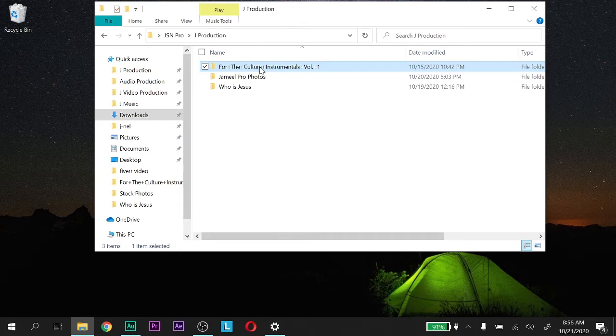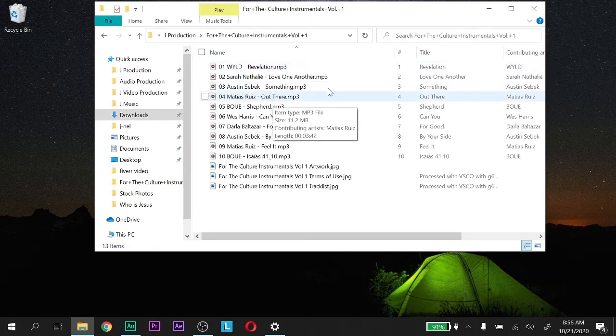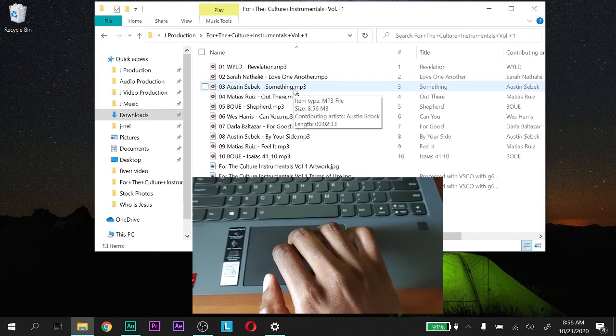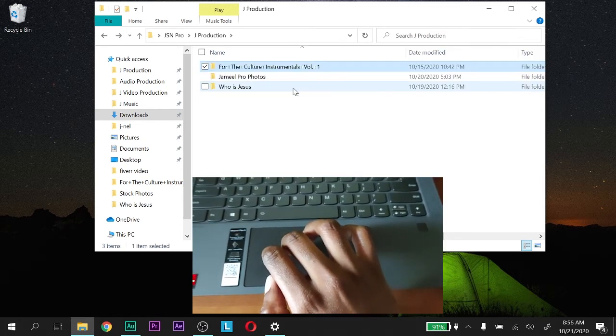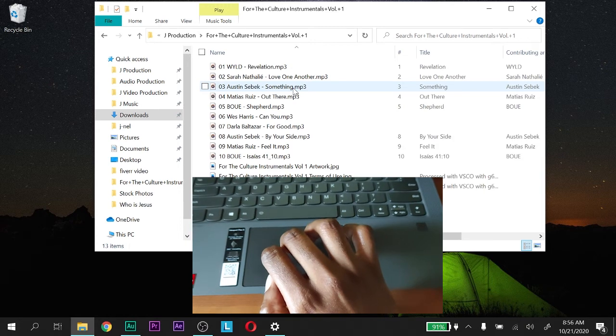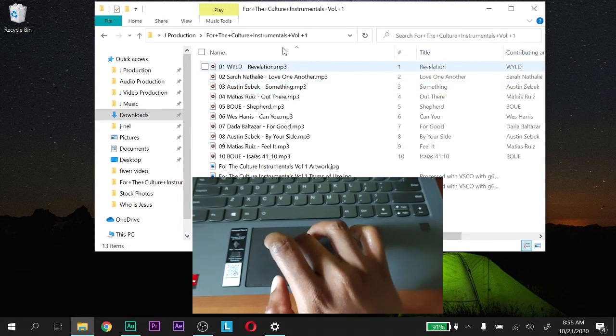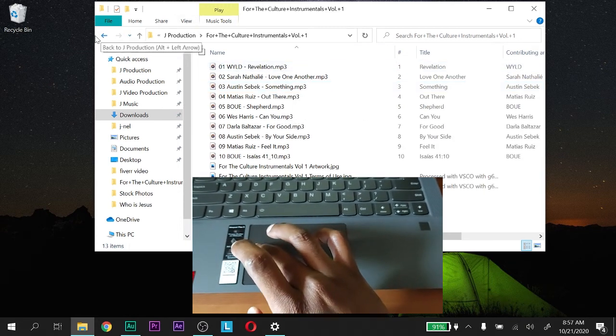and if I go forward, if I open this folder, and notice the location of my cursor on the screen. If I simply swipe left, it goes back in the folder. And if I swipe right, it goes forward in the folder, all without going to the arrow navigations to the top.